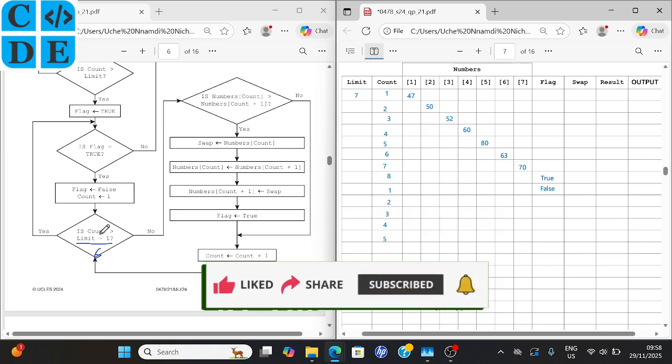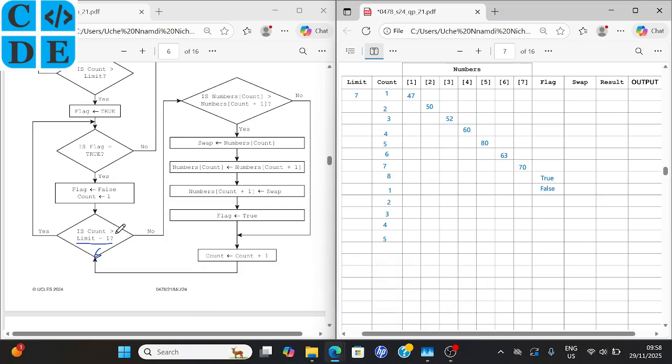So we're moving back up here again. Is 5 greater than 6? The answer is no. So we go back up here again to compare count 5, which is 80, against count 6, which is 63. You get it? So is 80 greater than 63? The answer is yes. Now, since that is the case, we're taking this direction.